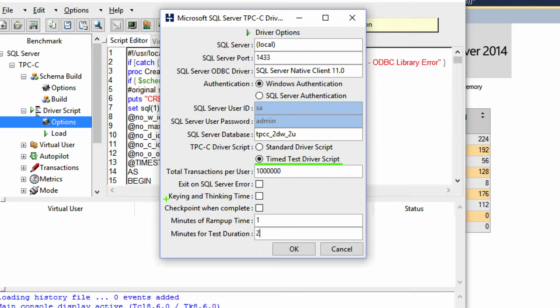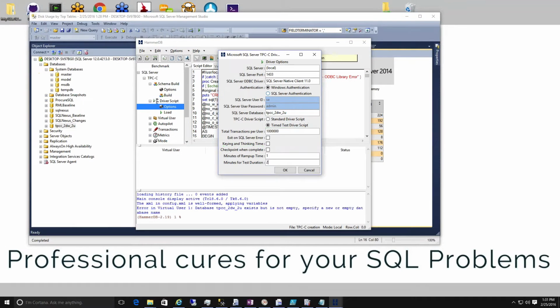So another thing that we can go over here is what's known as keying and thinking time. And you'll see this a lot in whatever type of synthetic tool. In fact, we even have something somewhat similar to this in distributed replay when we look at that for testing your own workload. What this is really saying is how much time are we going to give in between operations to kind of simulate someone placing an order in real life. So we could factor that in here as well.